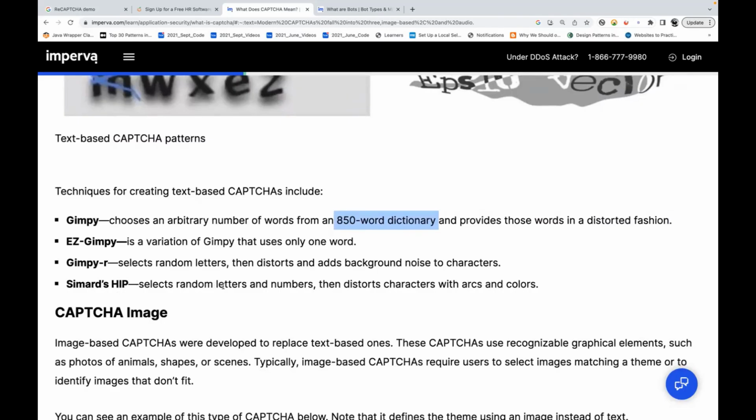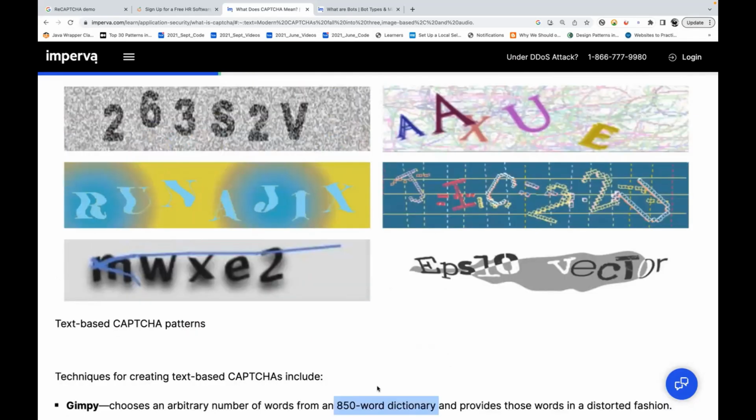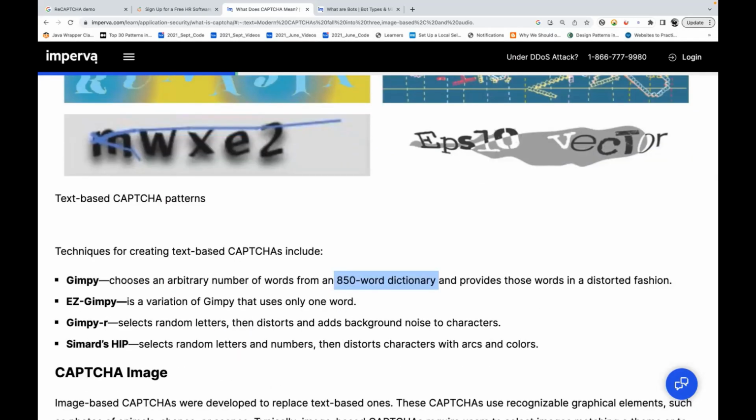Smart HIP means selecting random letters and numbers and distorting the characters with arcs and colors, for example, like that. So these are the techniques for creating text-based CAPTCHA like this.